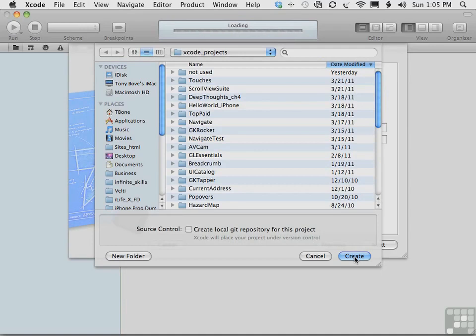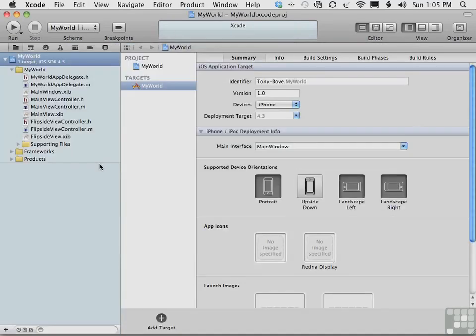Next, click Create so that Xcode creates the project and opens the workspace window. The My World Apps project is now ready to start editing. As you can see, there is lots of stuff already available. The project navigator shows an outline view of the contents, files named MyWorldAppDelegate.h and .m, main window, MainViewController.h and .m, and so on. It also includes FlipsideViewController.h and .m, and a flipside view.